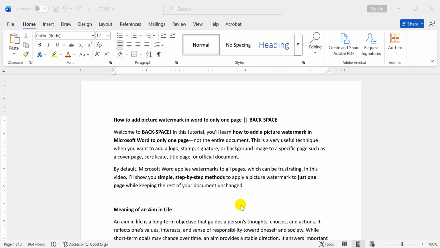Welcome to Backspace. In this tutorial, we will learn how to add a picture watermark in Microsoft Word to only one page, not the entire document. This video is a very useful technique when you want to add a logo, stamp, signature or background image to a specific page such as a cover page, certificate, title page or official document.